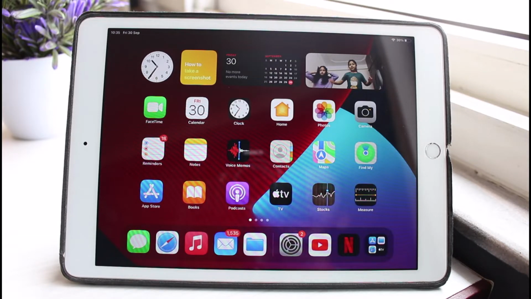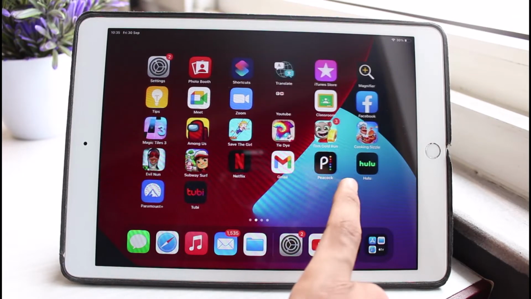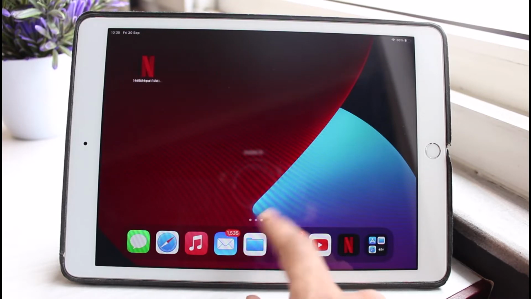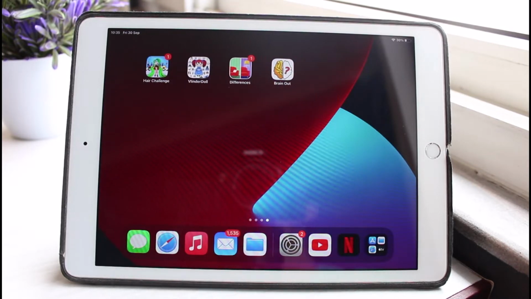So first of all, if your iPad is running very slow, it could be due to the lack of storage and many of the apps which you see. On my iPad, you can see I have lots of apps and games installed. So what I would recommend you to do is at least clear some space on your iPad.